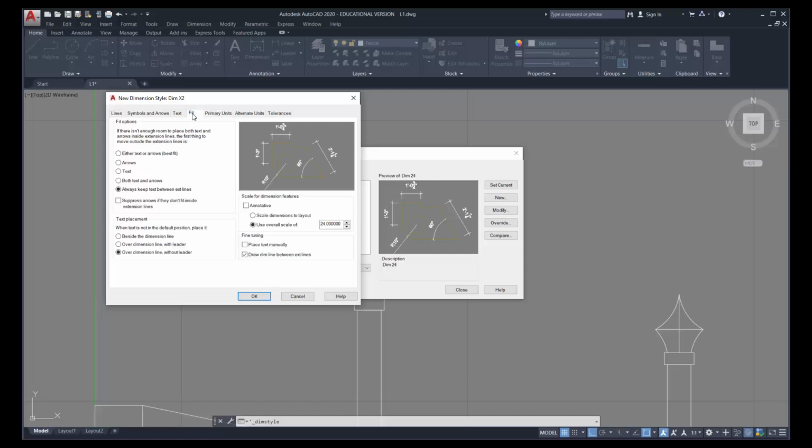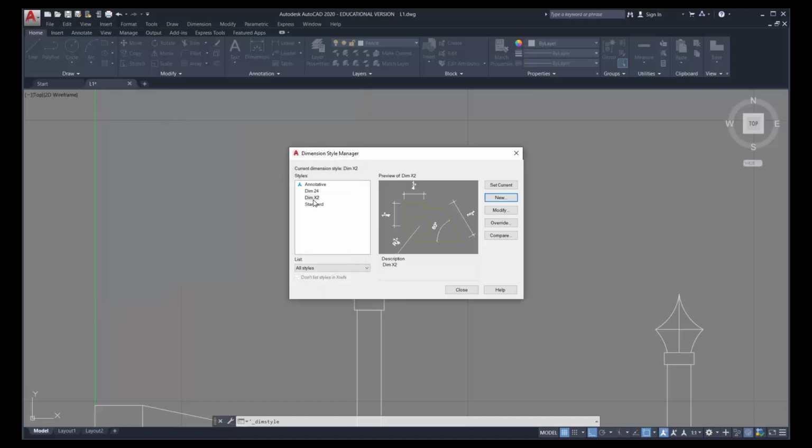When I go into the fit tab, notice how this says 24. That's because our scale is a 1/2 inch, or 1:24. This time it's 2:1. That's the equivalent of 1 to 1/2. So my overall scale here will be 0.5. So the 0.5 overall scale is for the dim times 2. Click on OK. There it is, dim times 2. Make sure it's current. So I set as current.